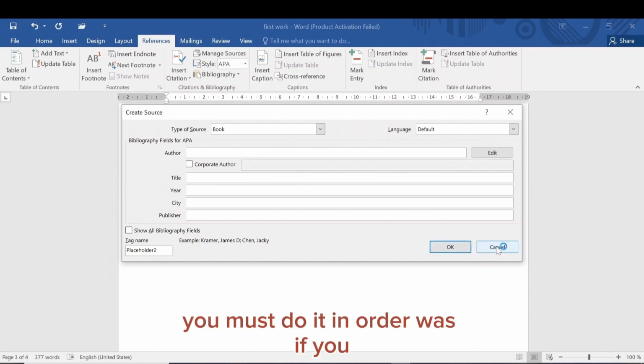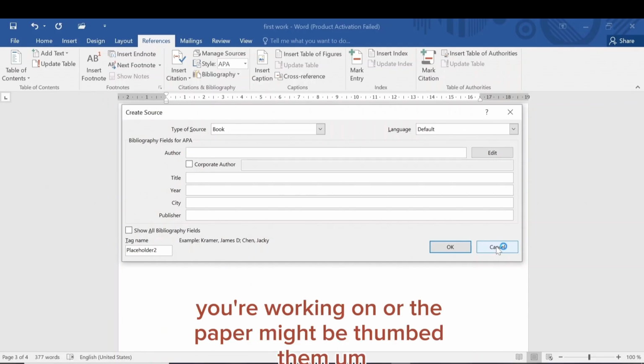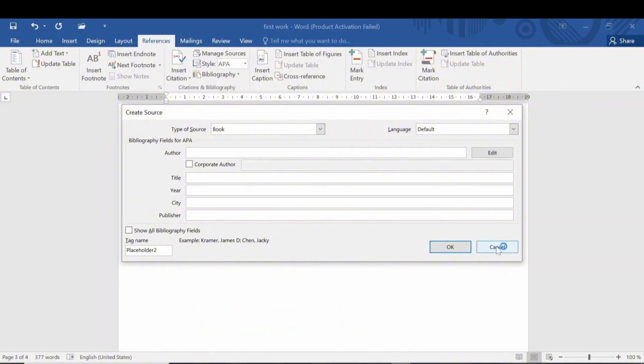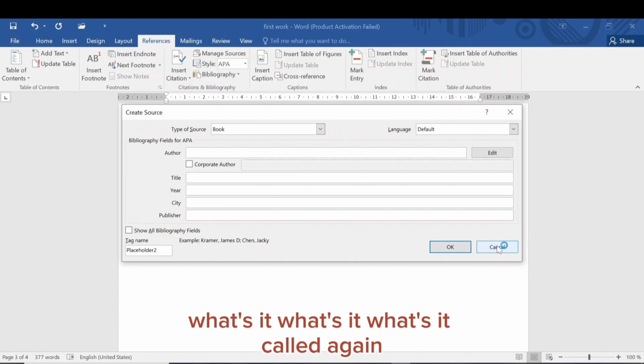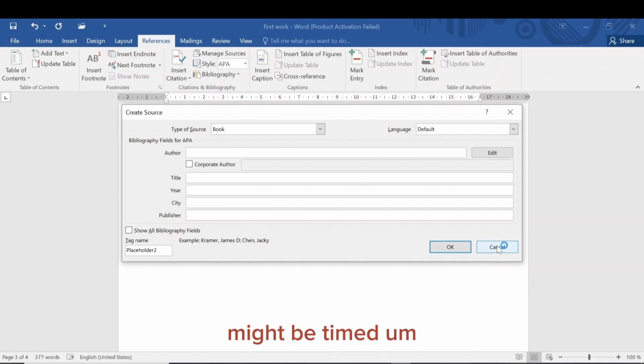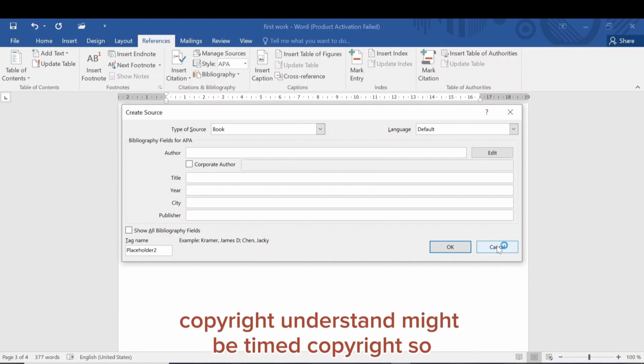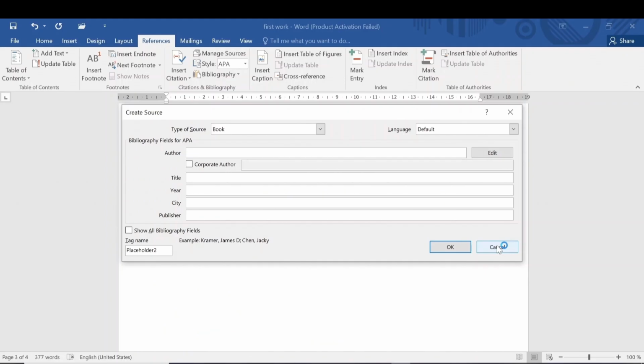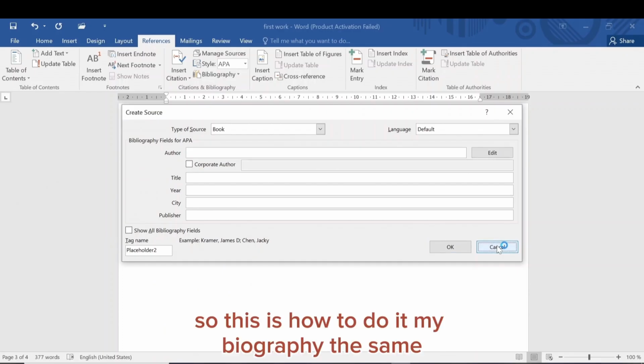In other words, if you didn't do it, the project you're working on or the paper might be termed, what's it called again? Might be termed copyright. Understand? Might be termed copyright. So this is how to do it.